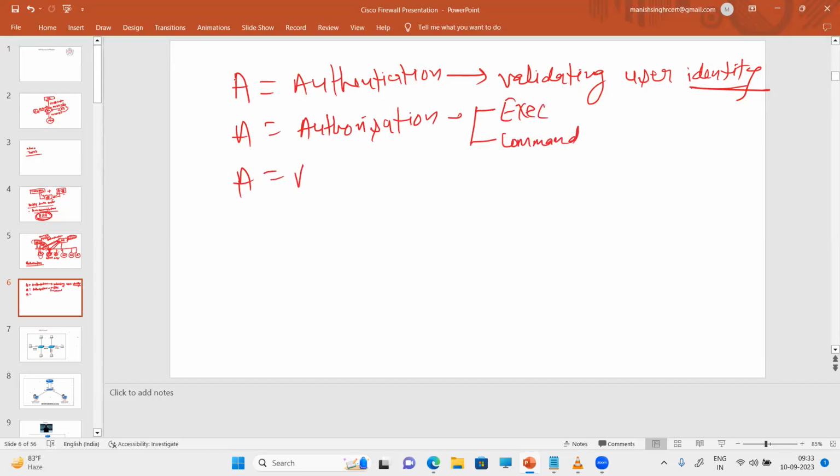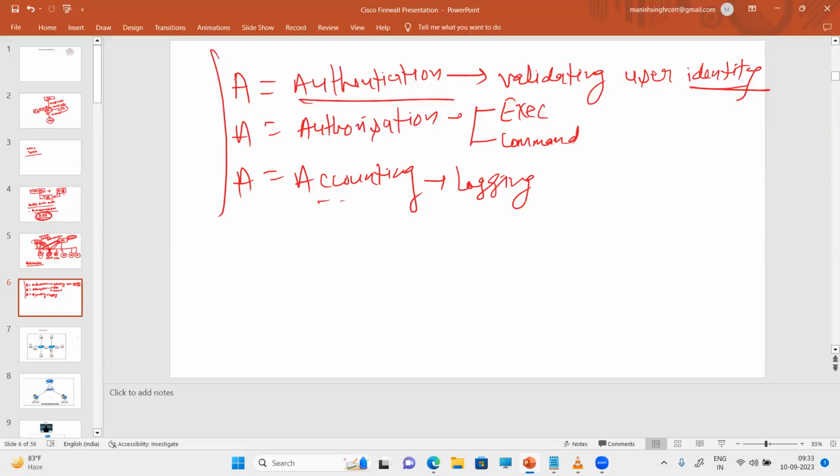And we have one more, accounting. Accounting means logging, okay? Whatever we do, we are able to see all the logs: what command a user ran, when a user logged into any of the devices, at what time he exited, and what commands he ran. All this logging information will go into accounting. Guys, please note it down if possible. These are the AAA, and we are going to learn all three things.